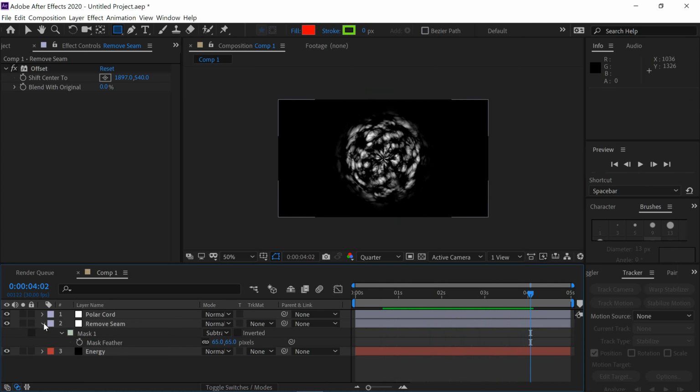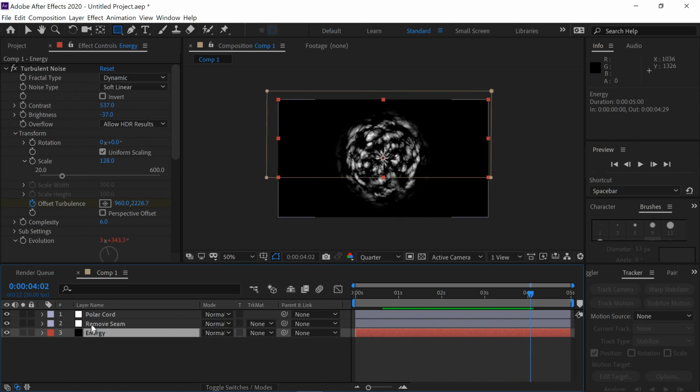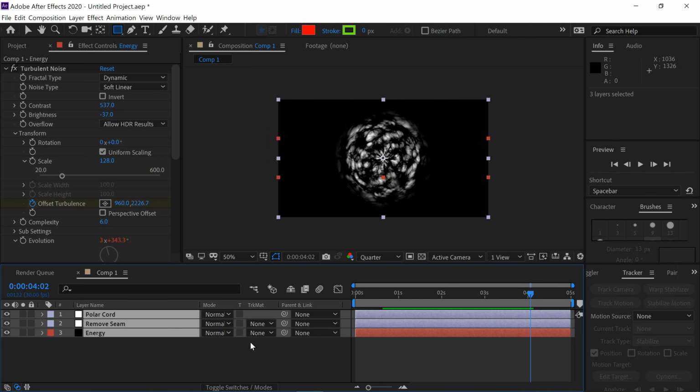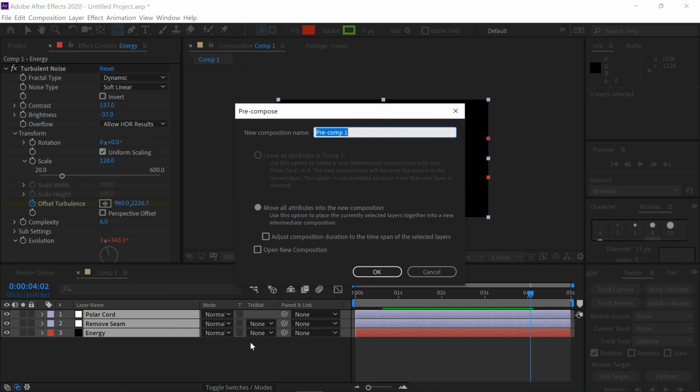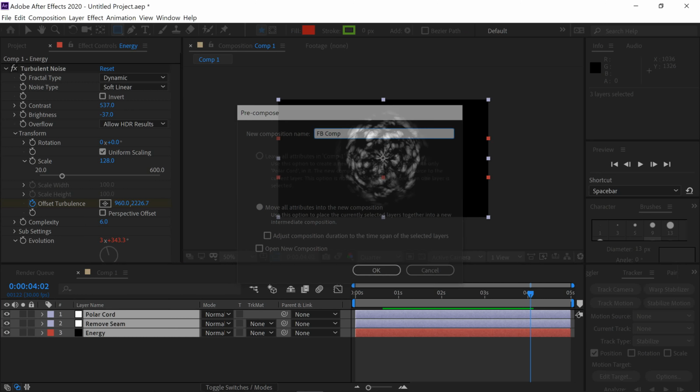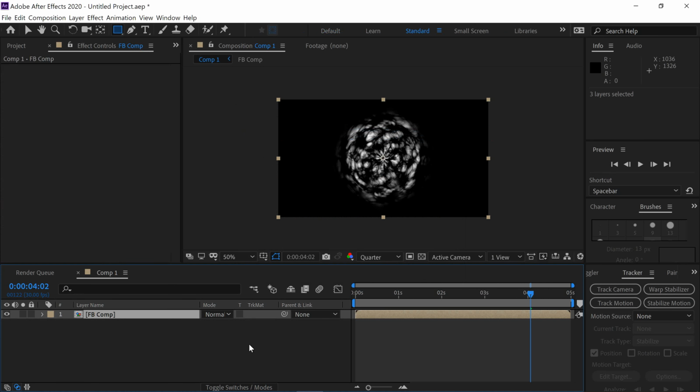Alright, next thing we need to do is we need to select all these layers and pre-compose them. We call this Fireball Comp. Alright, next thing we need to do is clean it up a little.